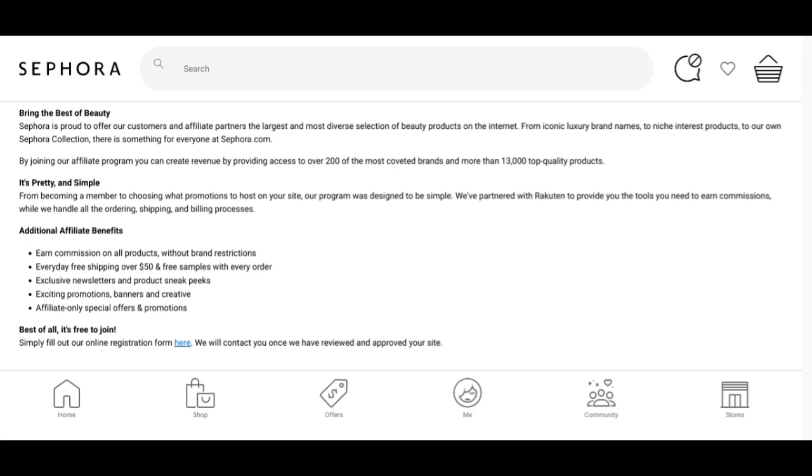So if you're somebody who has interest in that kind of niche, and maybe you've heard about Sephora and you want to learn more about what this affiliate program is all about, then you can just stick through. I'm going to give you the framework and how the Sephora affiliate program works, and I'm also going to be teaching you how you can promote this affiliate program, all right?